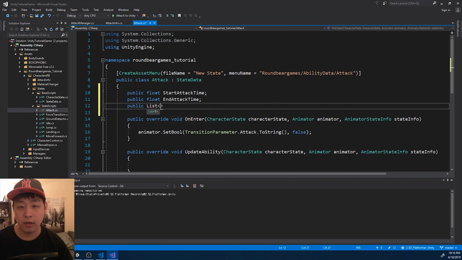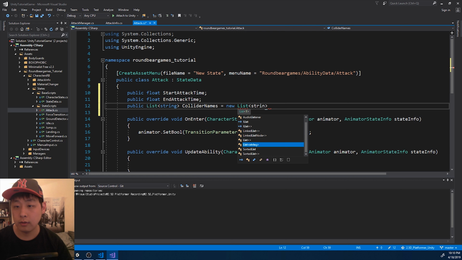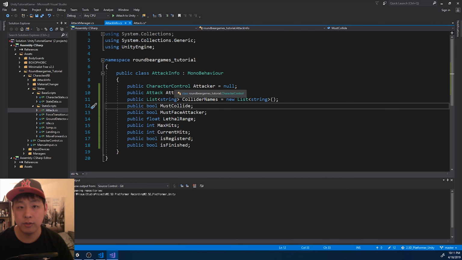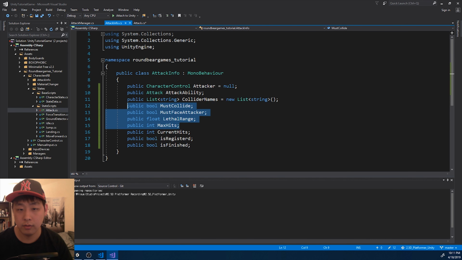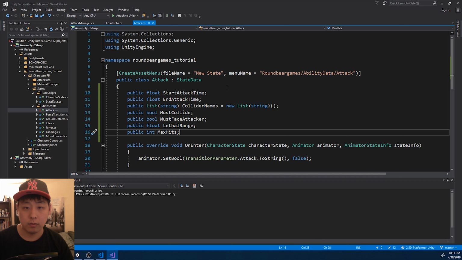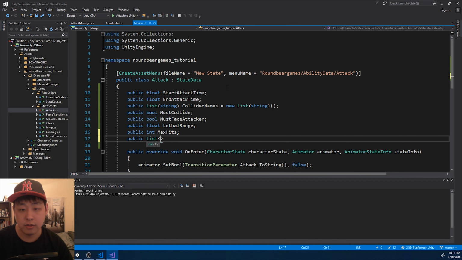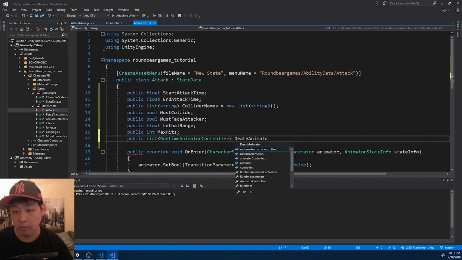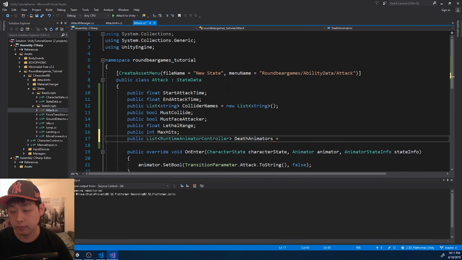And every attack is also going to have a list of body parts that it's using. I'm going to call it collider names. And remember some of the options that we used in the attack info, things like these. I'm going to copy paste them in there. And every attack should also have a list of death animations that it's associated with. Death animators. And I think this is all the info that we need for an attack ability.